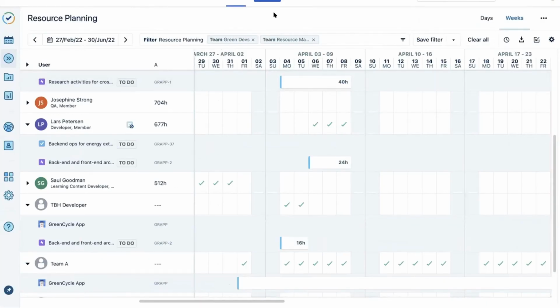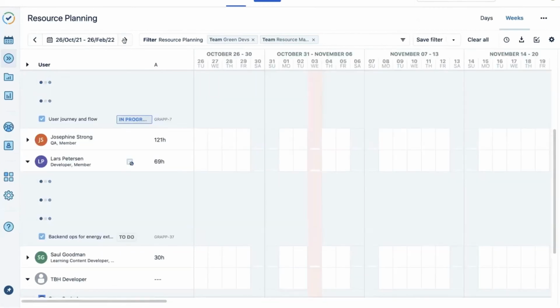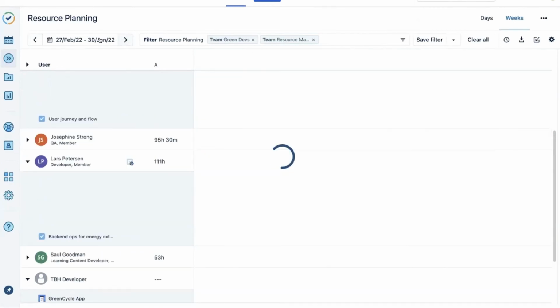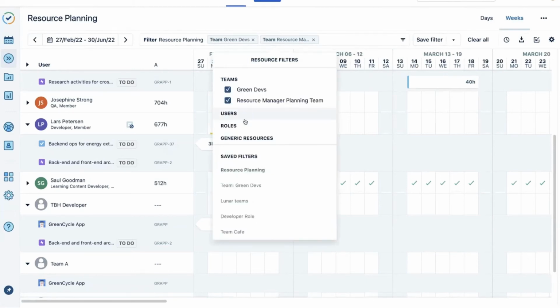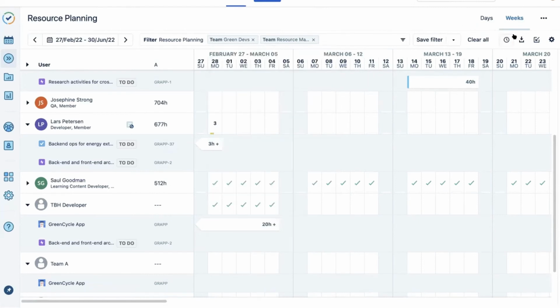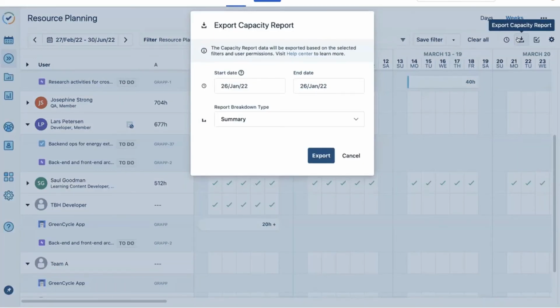All right, so we've set up our view here. In fact, this date range is not as important, because when you export it, it'll have you say which date range you want. But it does take the filter. So when you're filtering by users, roles, maybe even generic resources, teams for sure, that's what you're going to be exporting. Click here in the upper right-hand corner for export capacity report, and it is based on those selected filters.